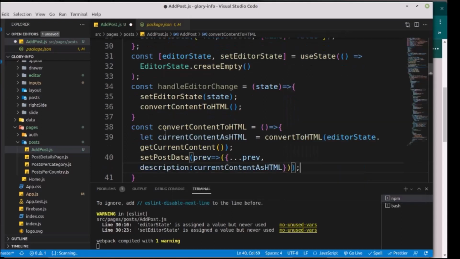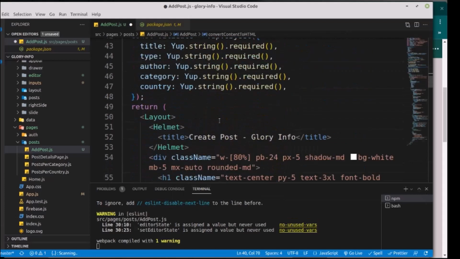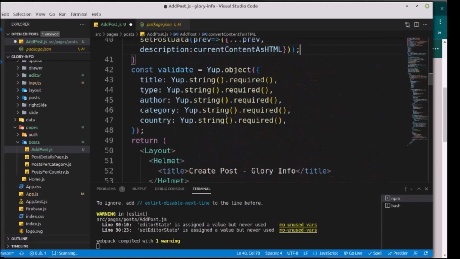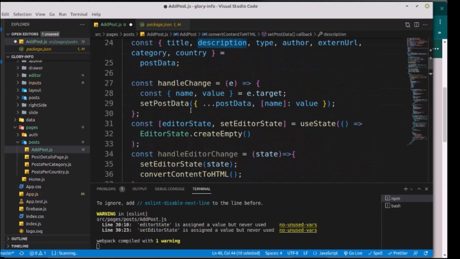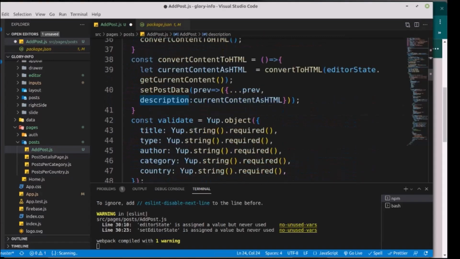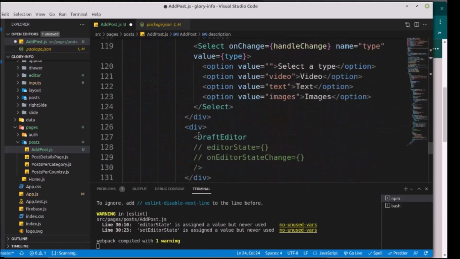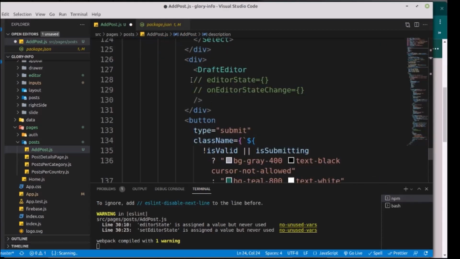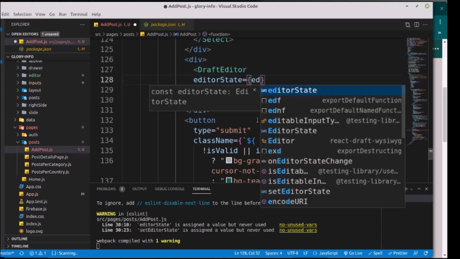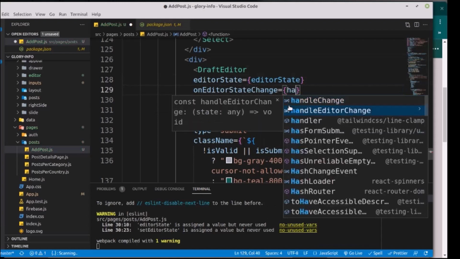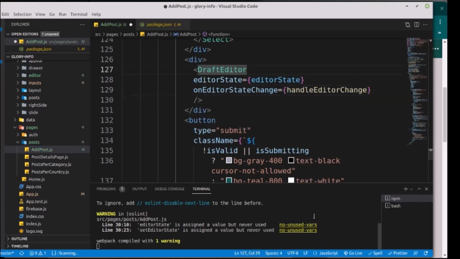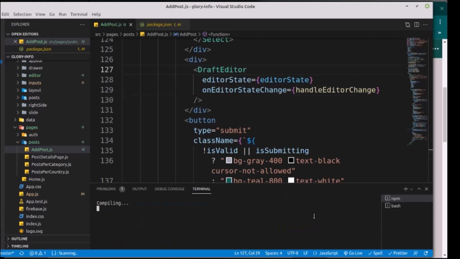All right. So the content that we get from this editor will be given to the description that we have here. Now we go to the draft editor, uncomment this, and we see editor state will be editor state, and onEditorChange will be handleEditorChange. Alright, let's refresh and see if everything goes well.